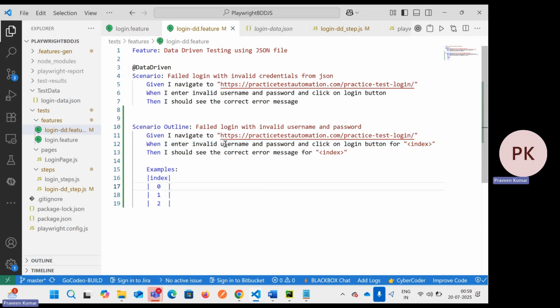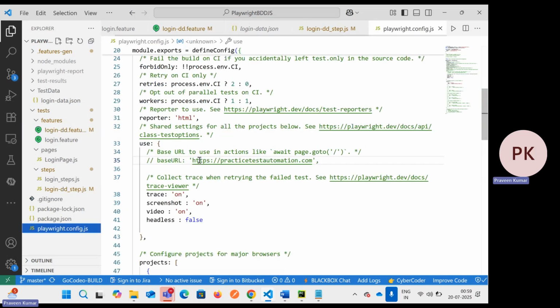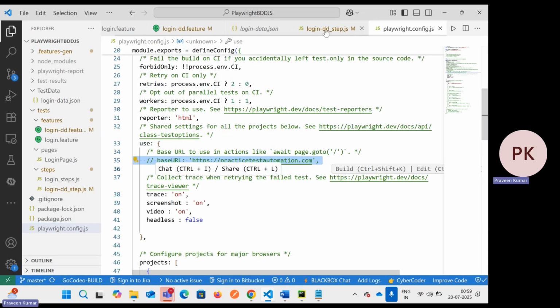And also, let's say if you do not want to write the login URL every time, then this URL also you can put inside the base URL over here. Okay, again that we'll see later.